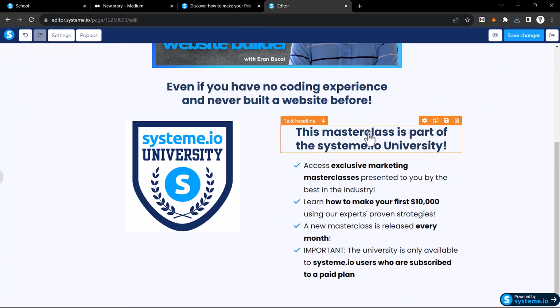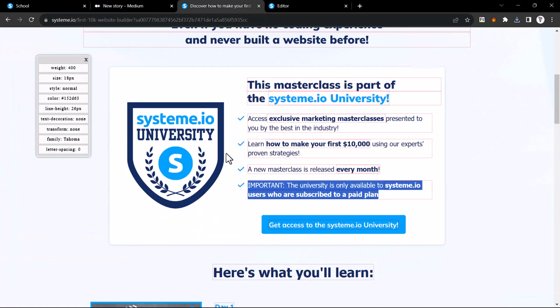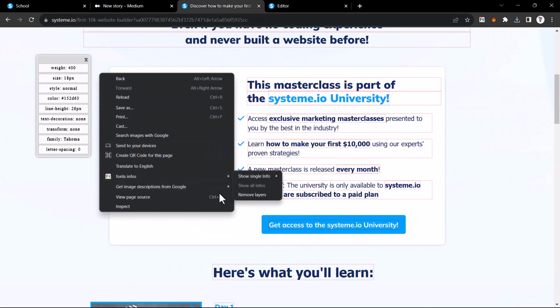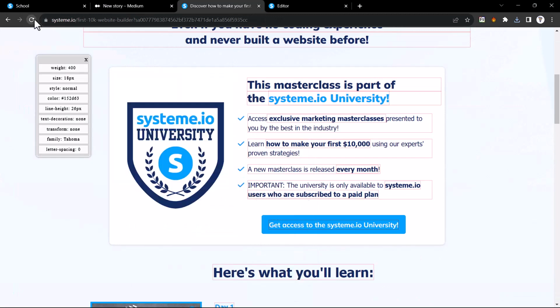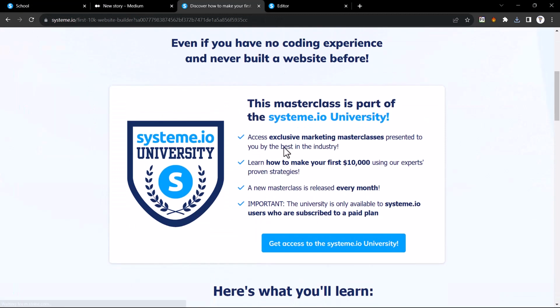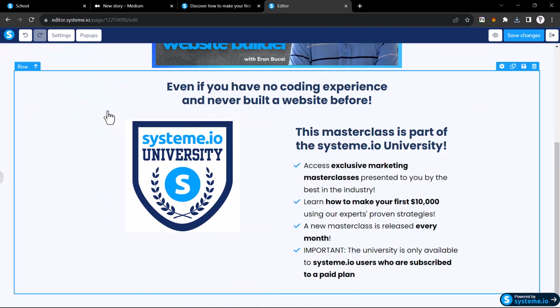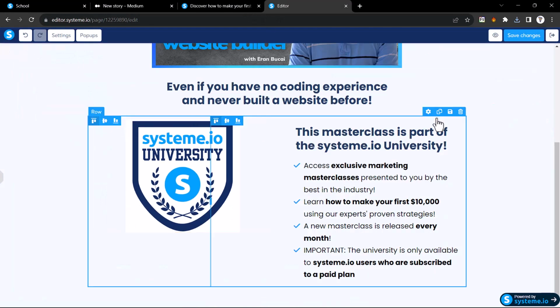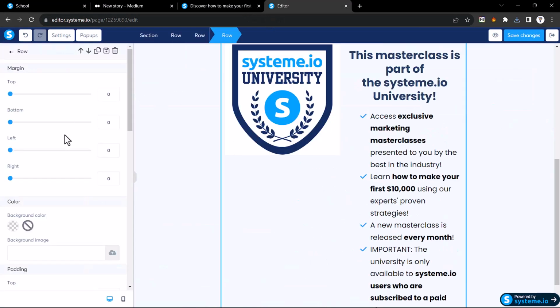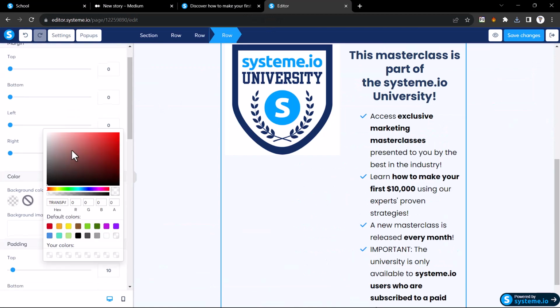Now see, this is going to look something like this, but here we need to make some more customization. First of all, let's remove the fonts properties layer and then reload the page. Now we need to make this one. First of all, let's make the background color white. So click this row, click this setting icon, and from here set the background color to pure white, and then click the image.